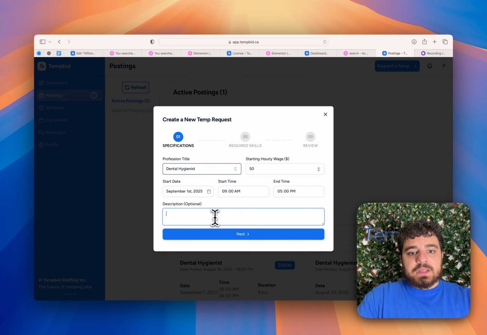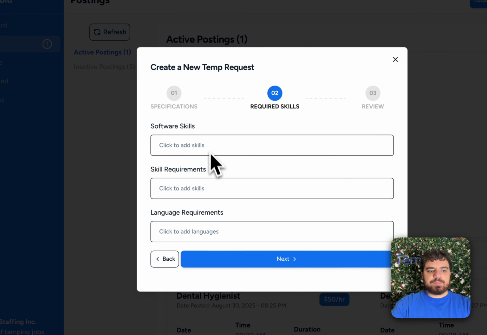Of course, don't feel like you have to mention everything here, because there are going to be other available features to communicate with the temporary staff, such as our messaging system on the application. So for this example, I'm just going to put free parking available on office grounds. And we're going to make the posting.